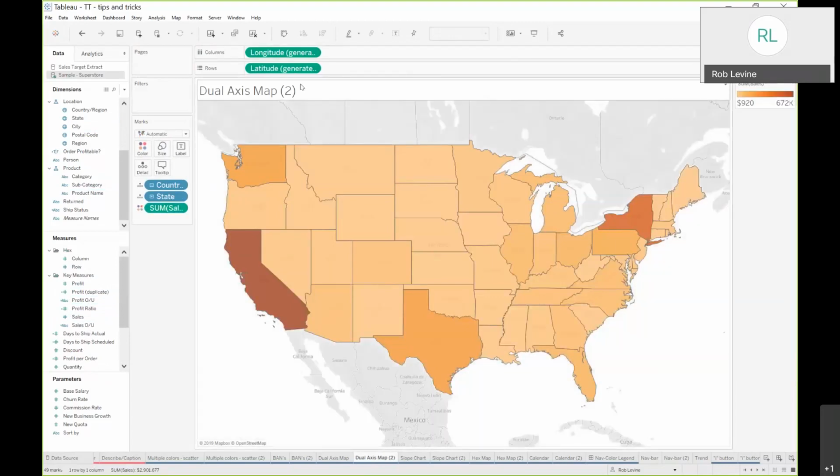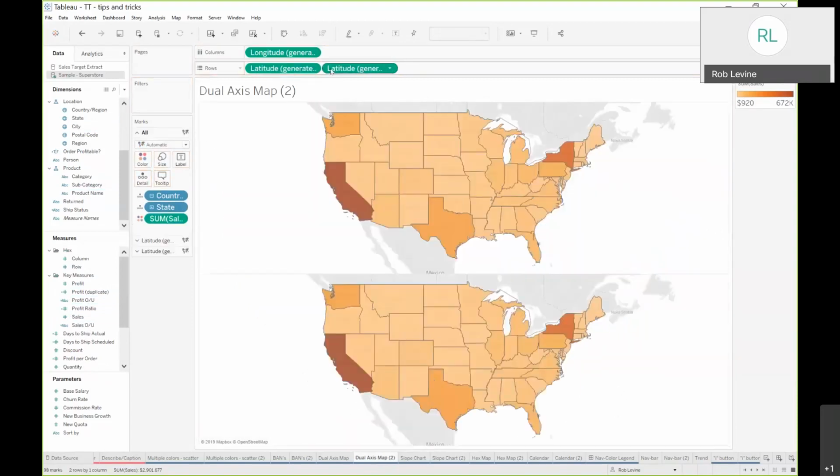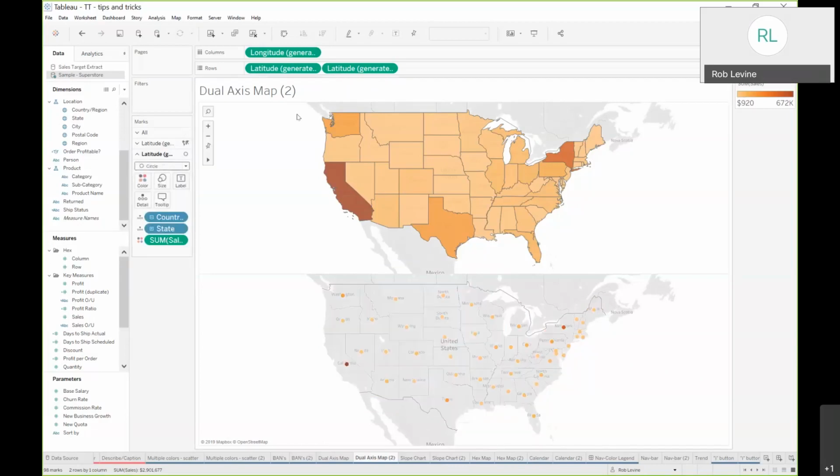Now, in order to do a dual axis, it's kind of like the same for just a traditional chart. All you do is copy, hold down control on one of the latitudes instead of your measures to drag and drop. And now we have 2 marks cards, one here, one here. And on this one, we'll simply change it from an automatic, which is defaulting to the map, to circles. And then, of course, we'll dual axis this.